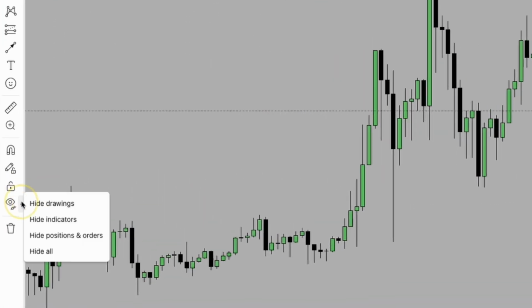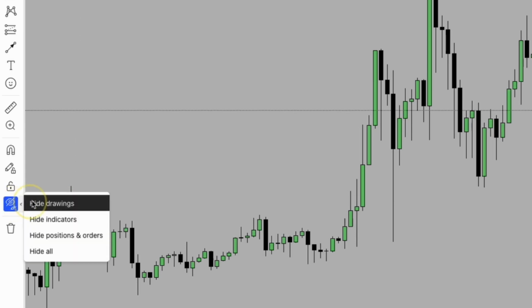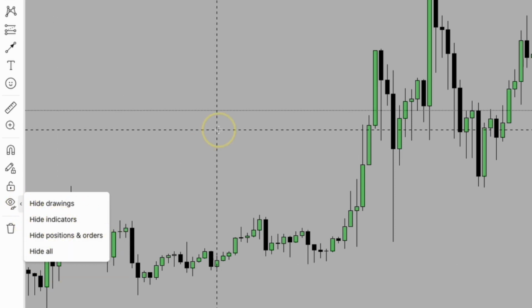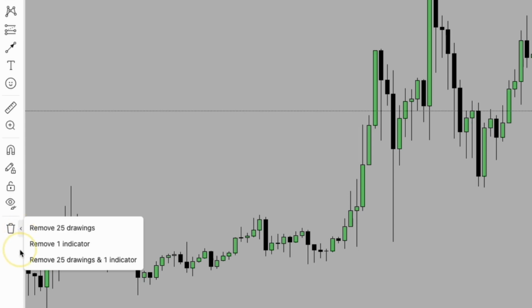The eyes do what? If you click here, it can hide my drawings, it can reveal my drawings, it can hide my indicators, it can hide everything I want, and delete just what I need to delete. I have here 25 drawings. If I click on it, it deletes all.